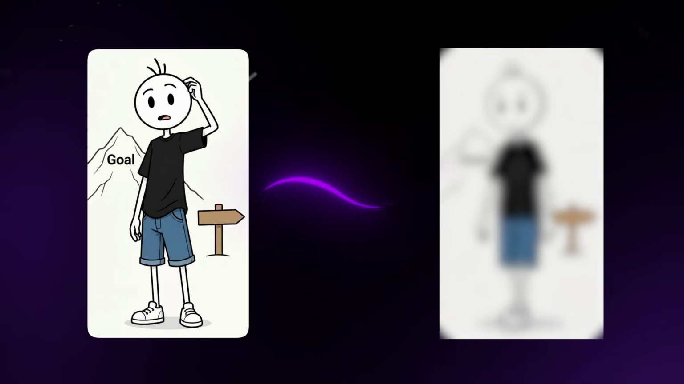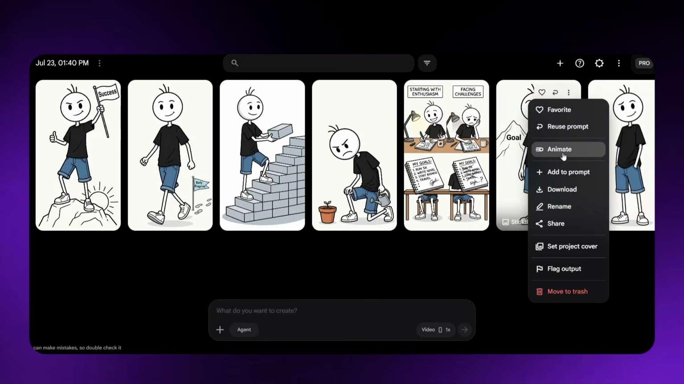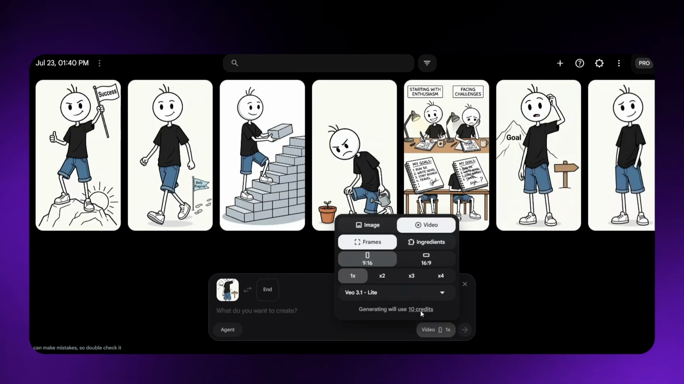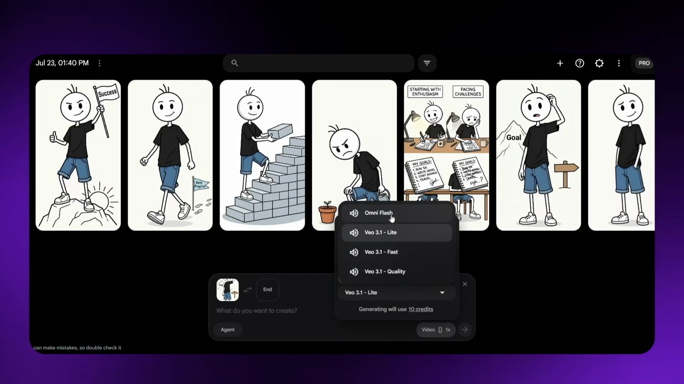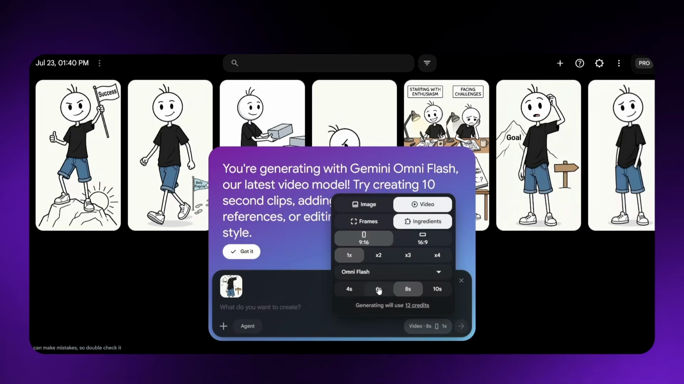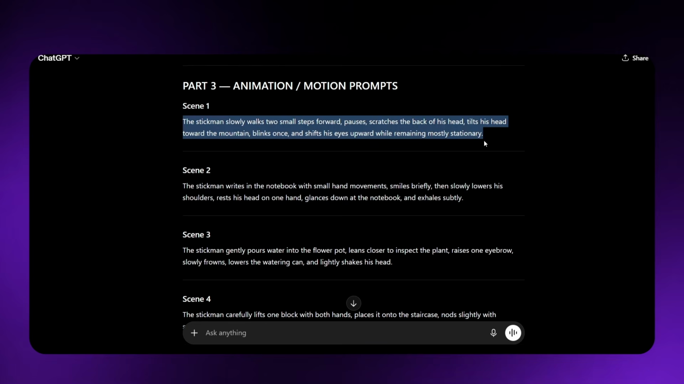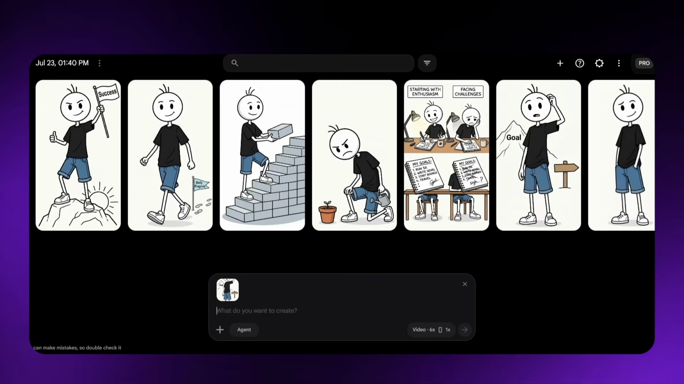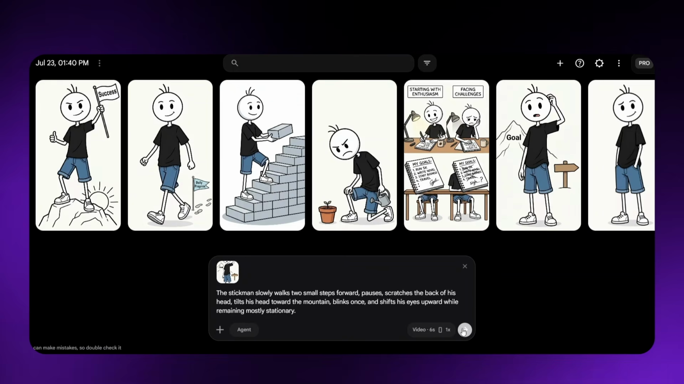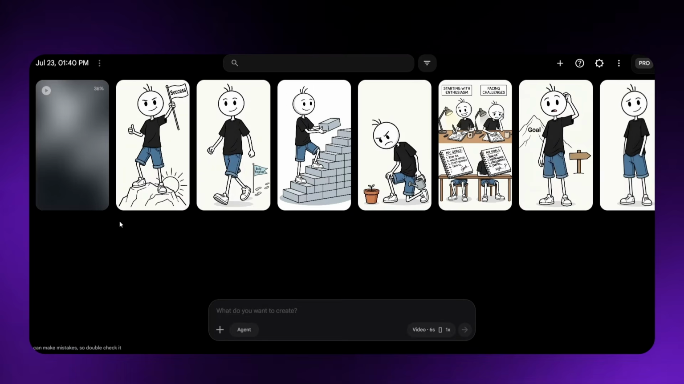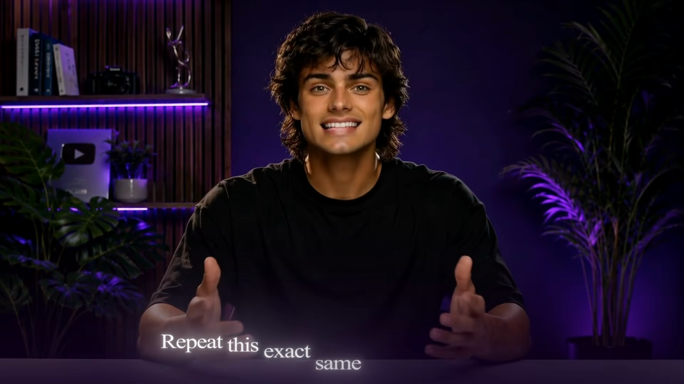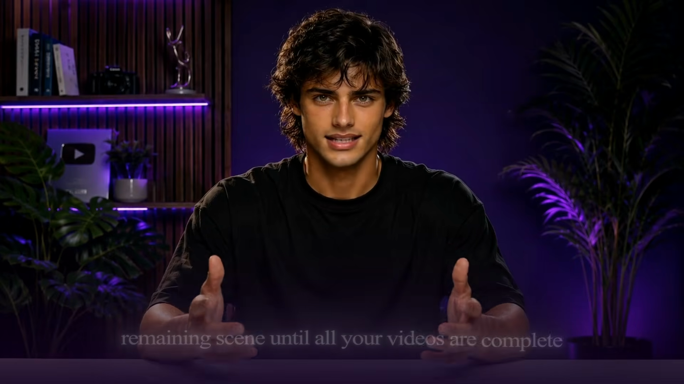Now it's time to animate those static images. Click on your scene 1 image and select Animate. Choose Omni Flash as your video model and set the duration to 10 seconds. Go back to ChatGPT, copy the scene 1 animation prompt, paste it into Google Flow, and hit enter. Within about a minute, your first animated scene will be ready. Repeat this exact same process for every remaining scene until all your videos are complete. Once every scene is finished, download all of them.